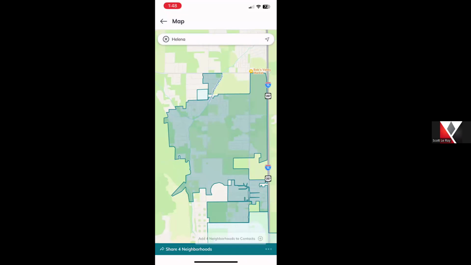And we have our three dots in the bottom right-hand corner where I can easily add those neighborhoods right to a contact. So that might be even a little faster than having to go in and find your contact and add a neighborhood to it like we did earlier. This again, just on the fly, if you need to get that neighborhood information and want to share it with somebody, you can do it right here from the map.